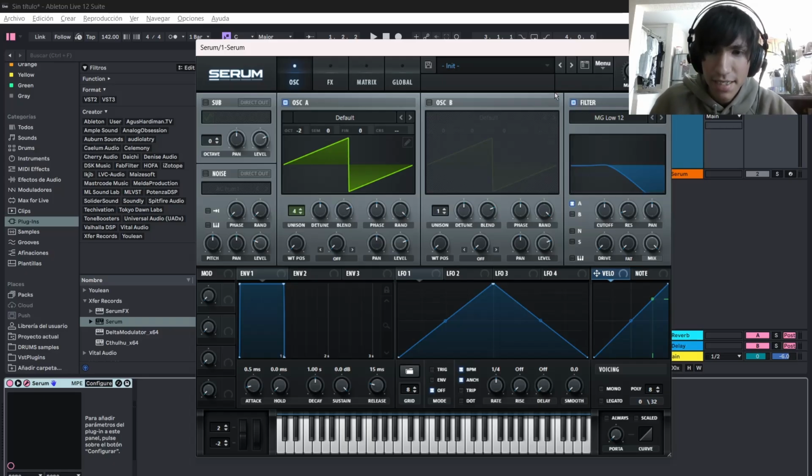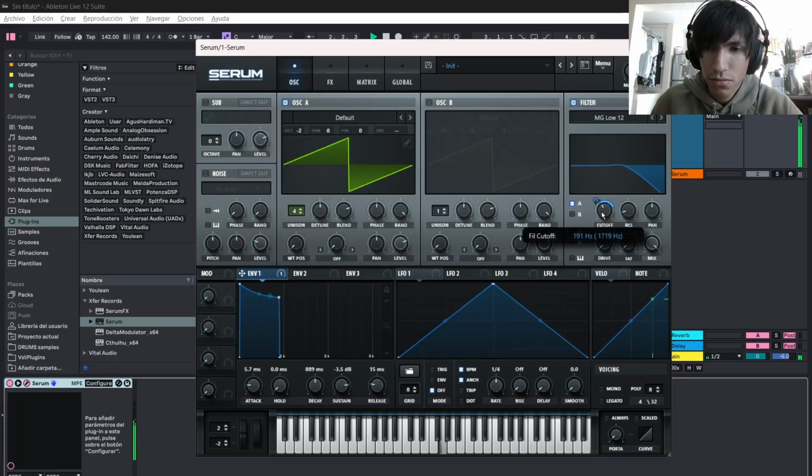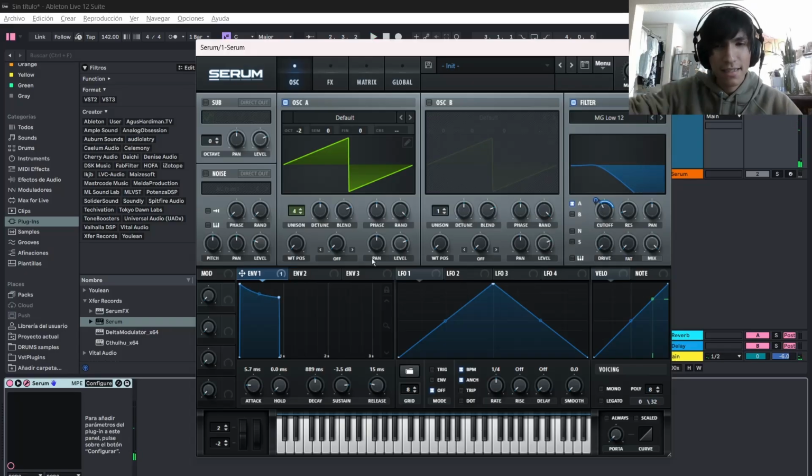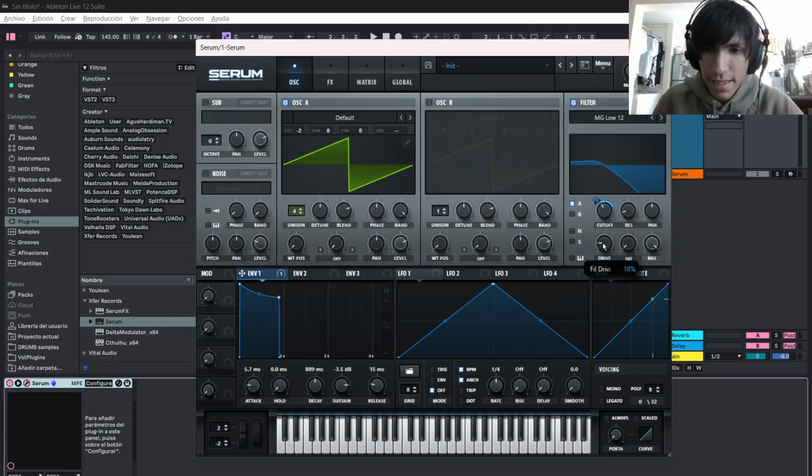So we are gonna activate the filter, make sure oscillator A is activated, and we're gonna make this shape with the envelope. We're gonna move the cutoff a little bit down, and we drag the envelope 1 to the cutoff, and we have that initial punch from the note. We're gonna add some drive and a little bit of resonance.